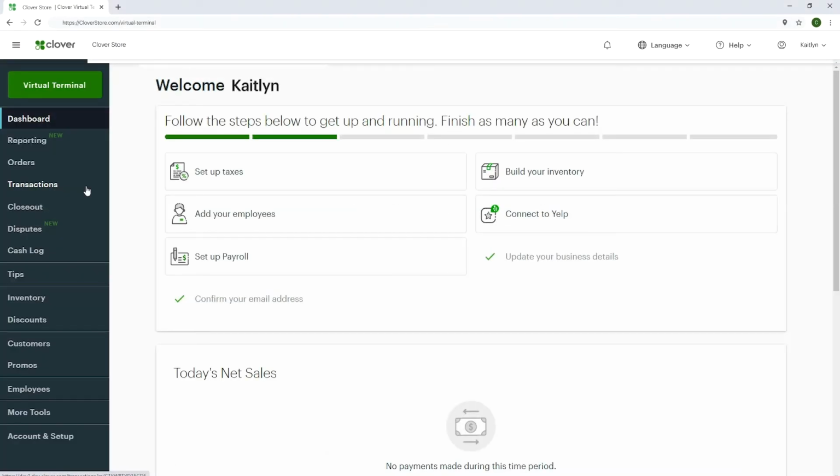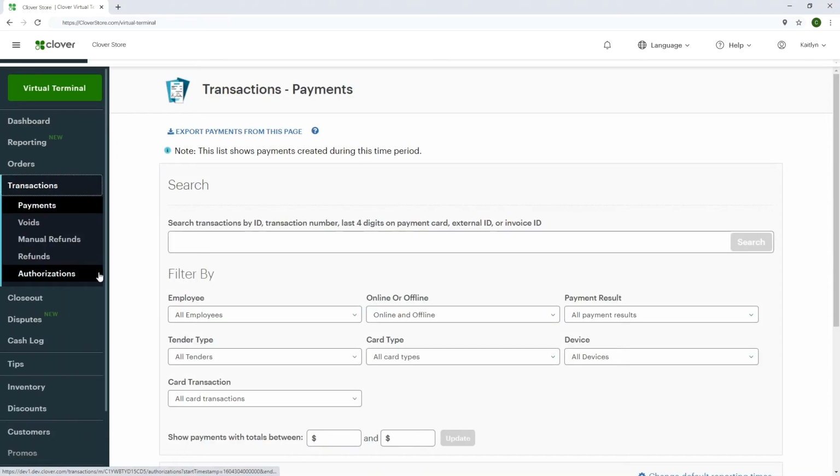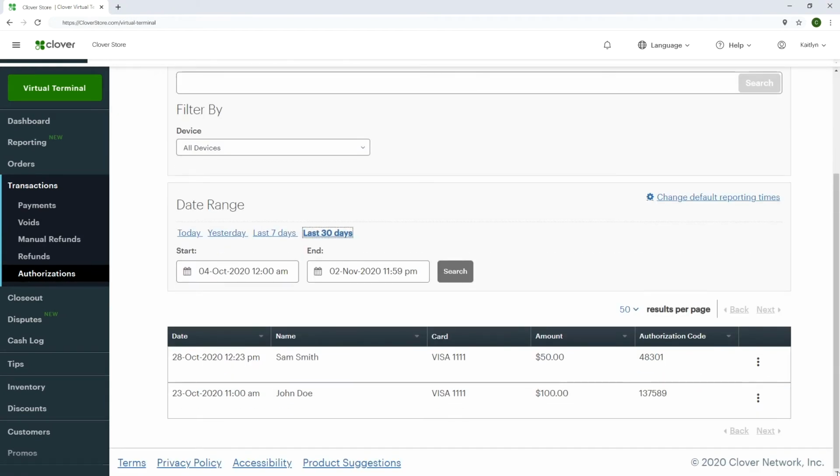To void or convert the authorization to a sale, from the web dashboard menu, select Transactions and Authorizations. Select the authorization to either complete the transaction, void it, or send a receipt.